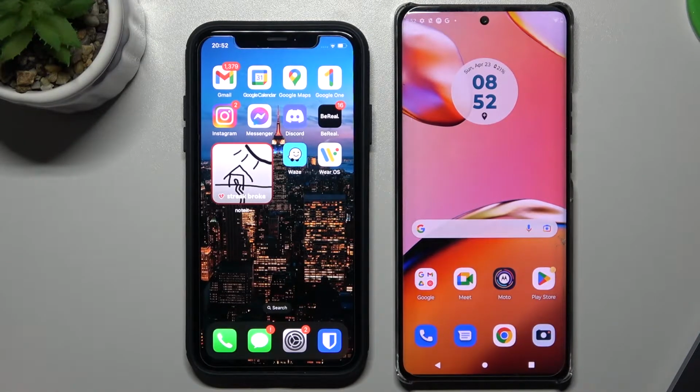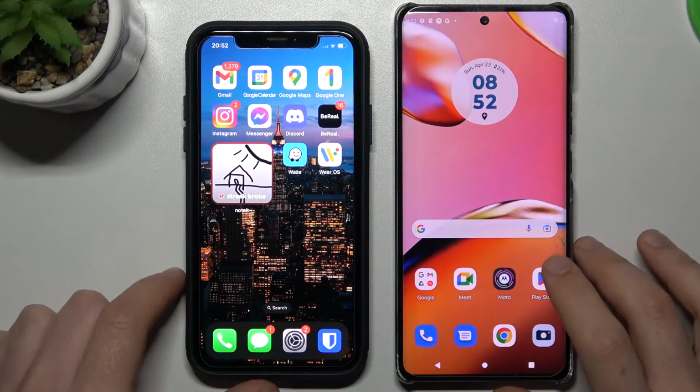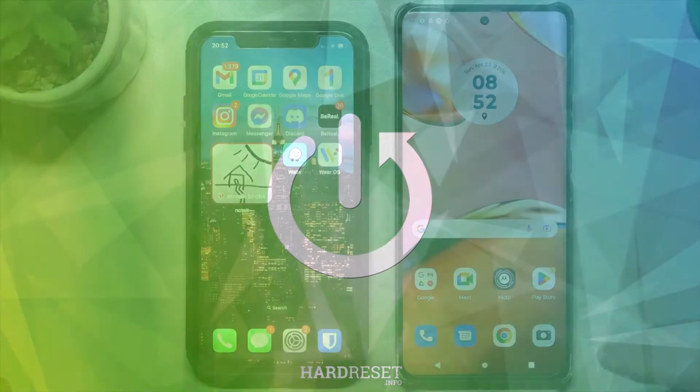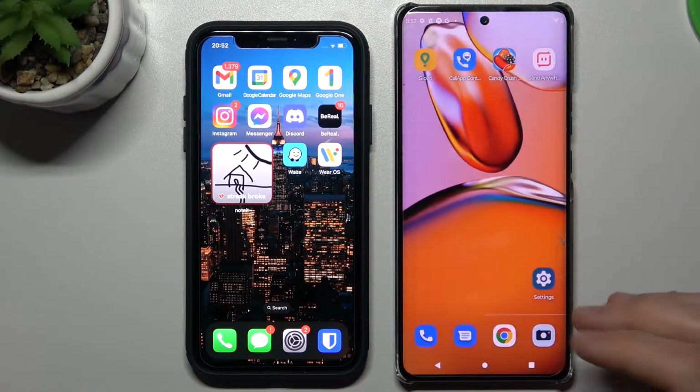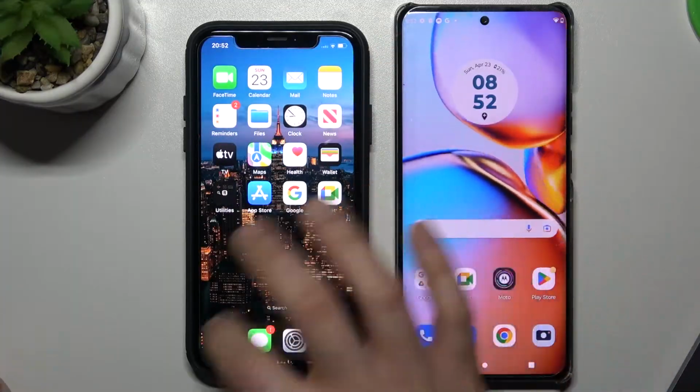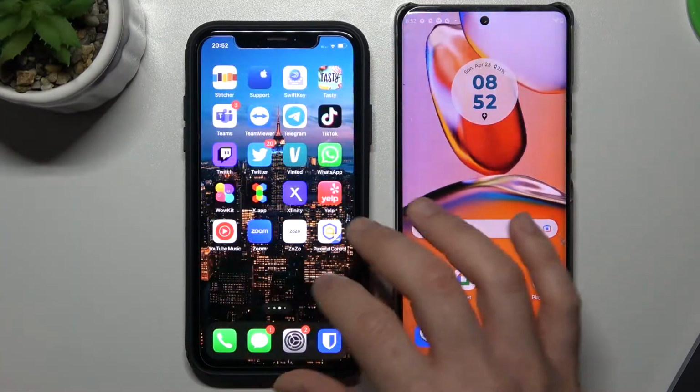Today I'm going to tell you that you can send the files via AirDrop from the Android device to iPhone. So the answer is simple, you can't, but now I'm going to show you the quick method how you can do it like an AirDrop feature.